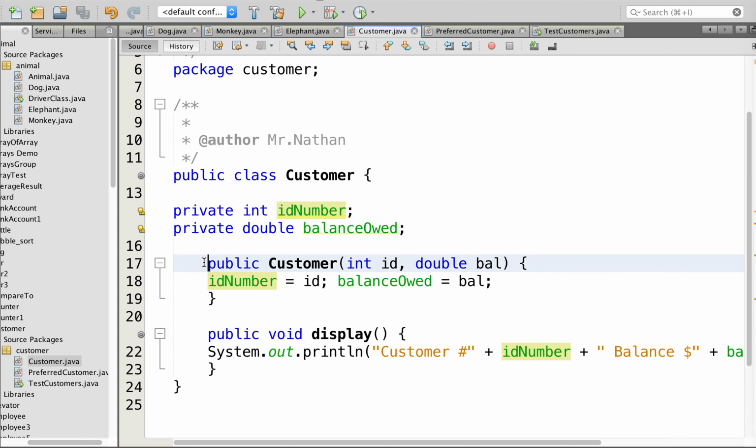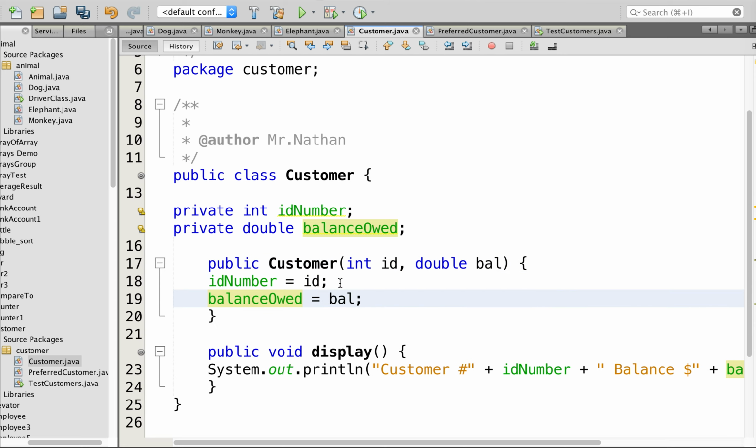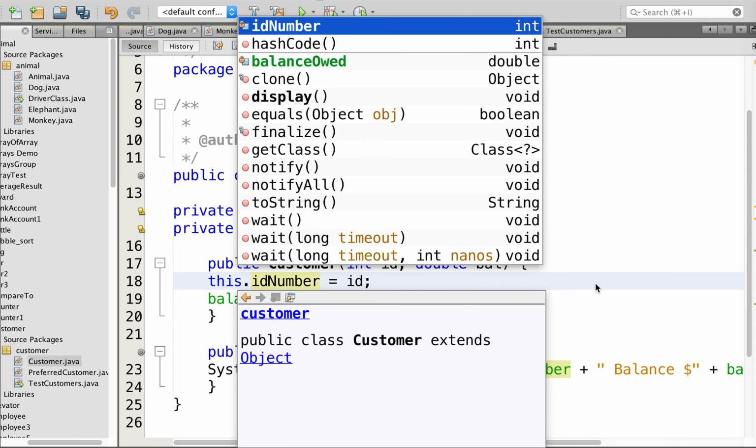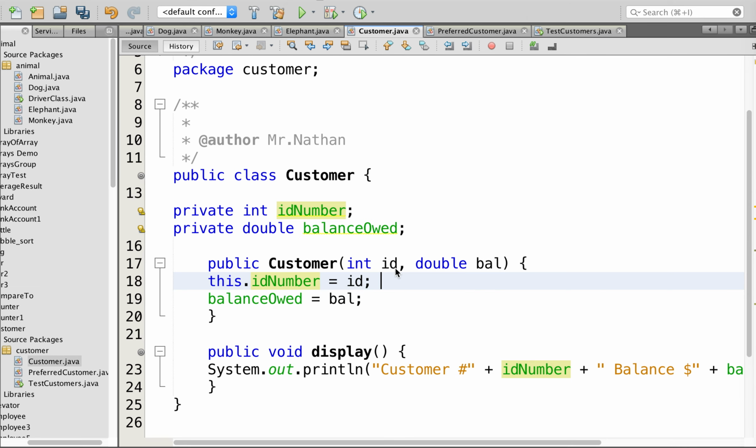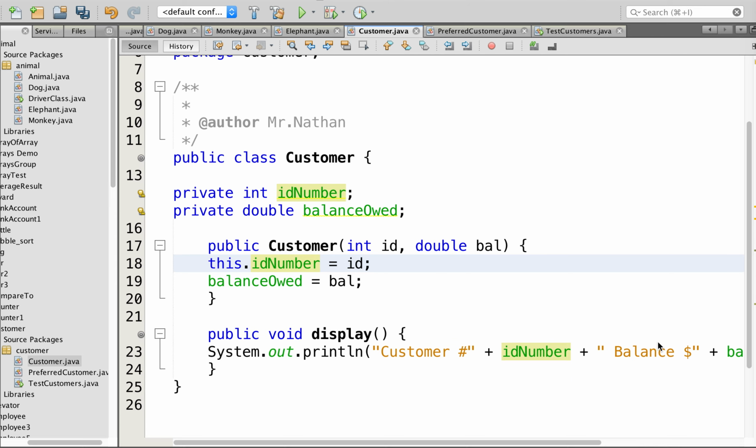Then we have our constructor here, lines 17 to 19, which takes two parameters, the ID for the customer and the balance, okay? And then we give each of those to our instance variable. If you remember, we can also put the this there if we choose to, but it's fine because the ID name is different to ID number. We don't need to necessarily do that. Then we have our display option.